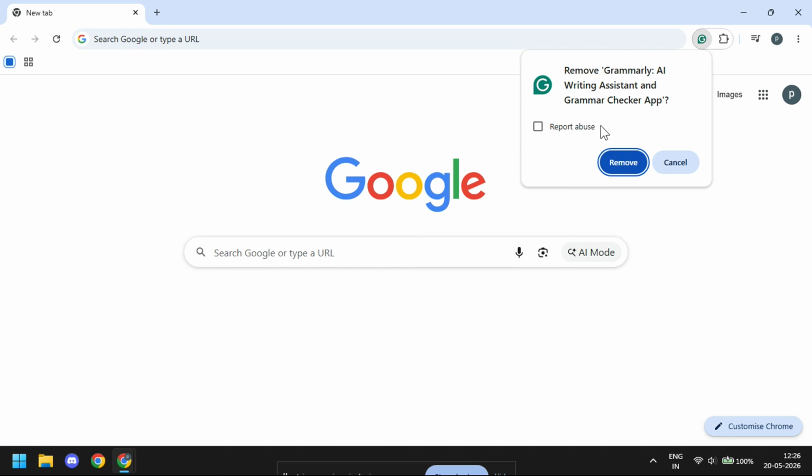After that, your browser may ask you to confirm the removal. This is just to make sure you really want to delete the extension. Go ahead and confirm it. Once you approve the prompt, Grammarly will be removed from your browser.